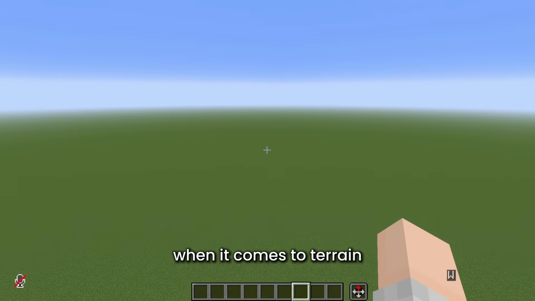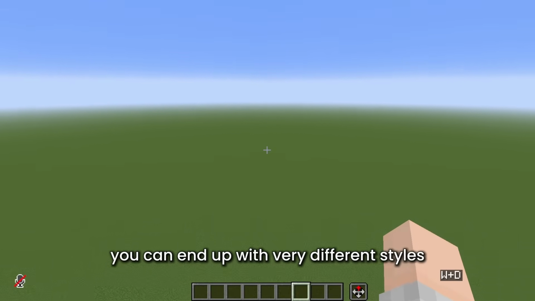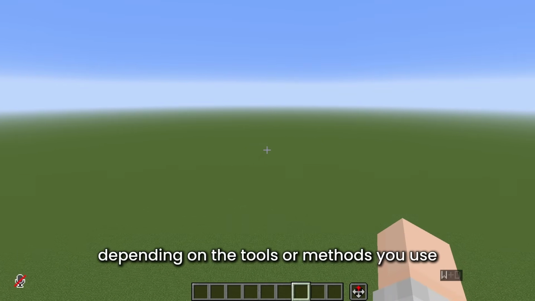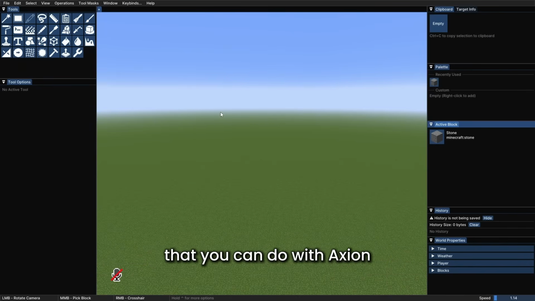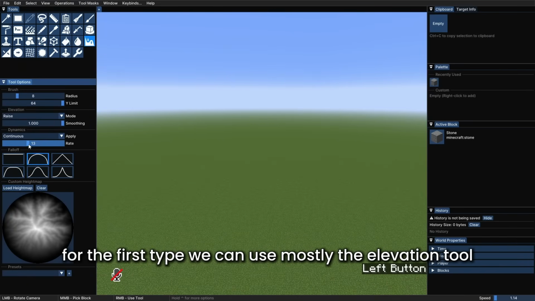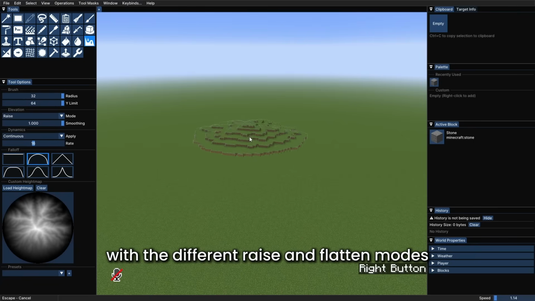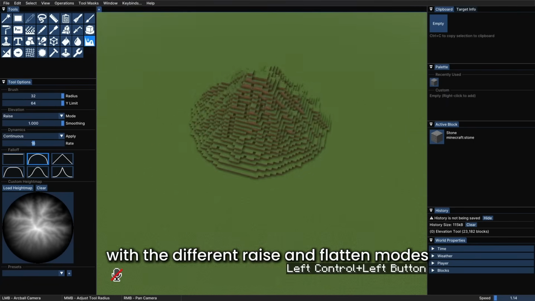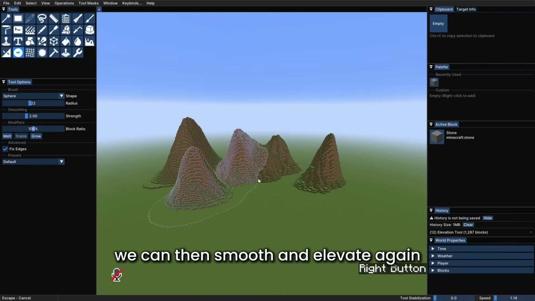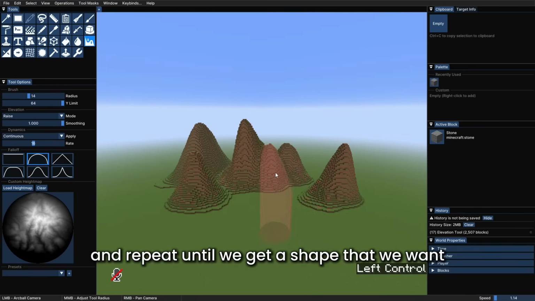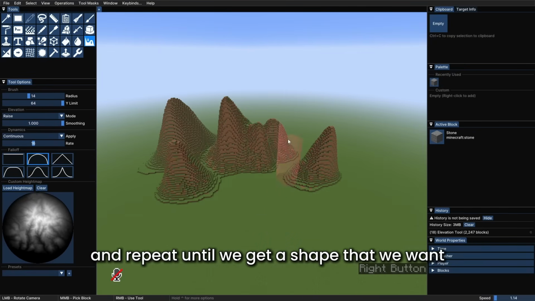When it comes to terrain, you can end up with very different styles depending on the tools or methods you use. So let's go over 3 different types of terrain that you can do with Axiom. For the first type, we can use mostly the elevation tool with the different raise and flatten modes and making use of the Heightmaps as we saw before. We can then smooth and elevate again and repeat until we get a shape that we want.